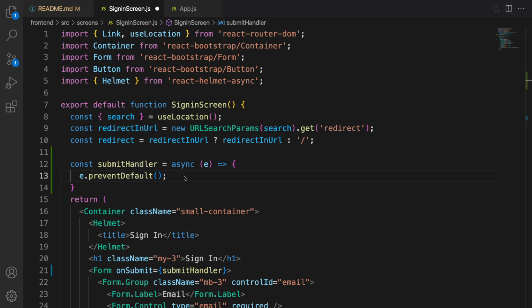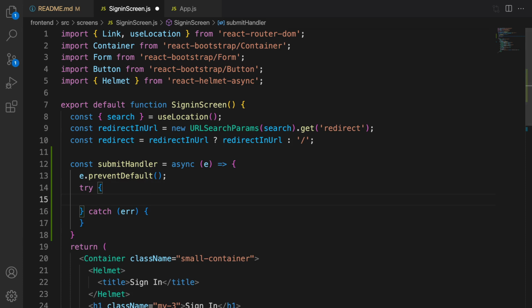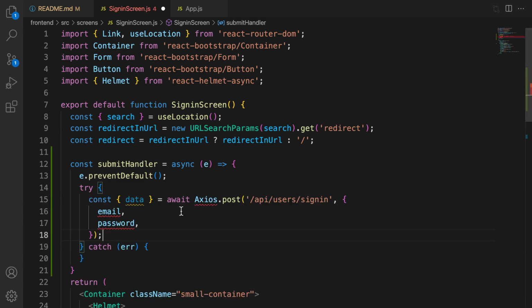Then create a try catch block, and in the try block we are going to send an AJAX request to backend for /API/user/signin. That's the API that we created in previous lesson. I'm going to use this syntax using await axios.post. So it's a post request. The URL is this, and here is the body of this request. I'm going to pass email and password to this API as a post request and get the response and extract data from the response here.